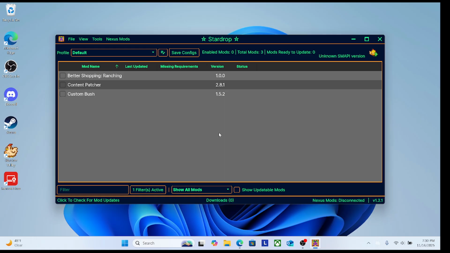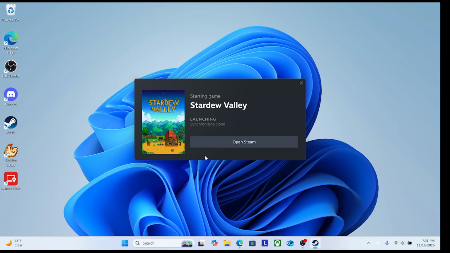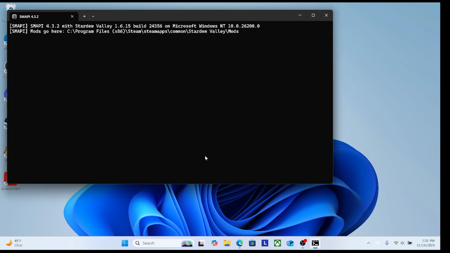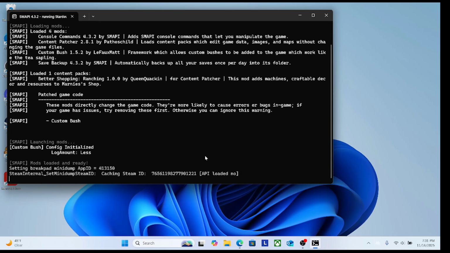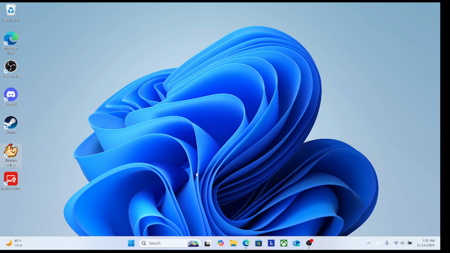Oh, that's just because I haven't run SMAPI yet. That's my bad. You likely won't get that error. So let me run it. One second, guys. Okay, now I can exit out of that, and I should not get that error anymore.